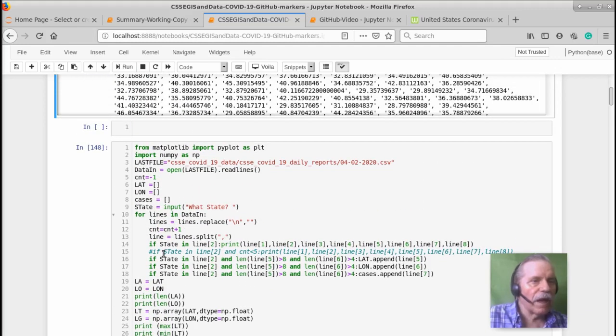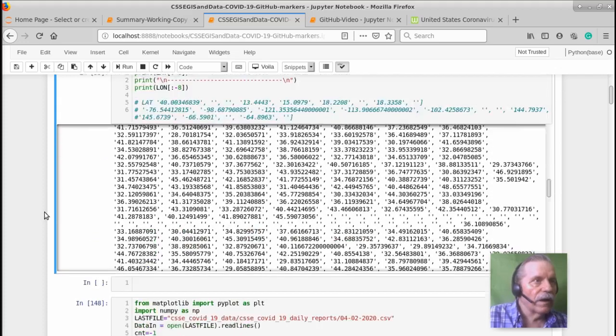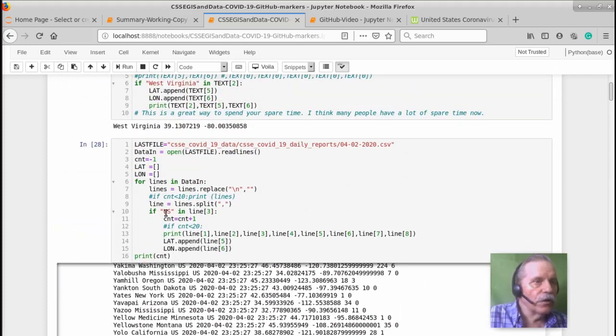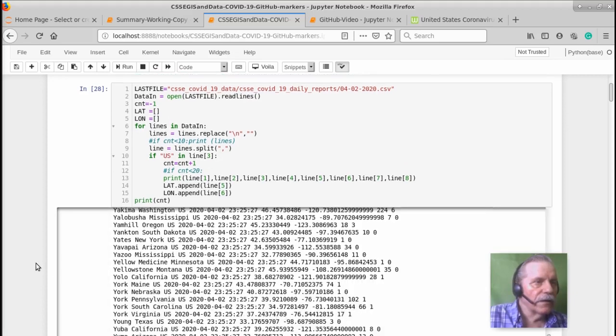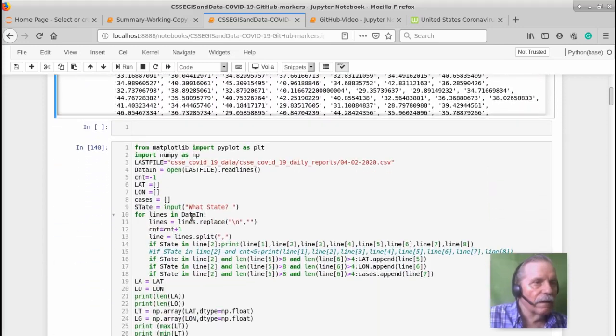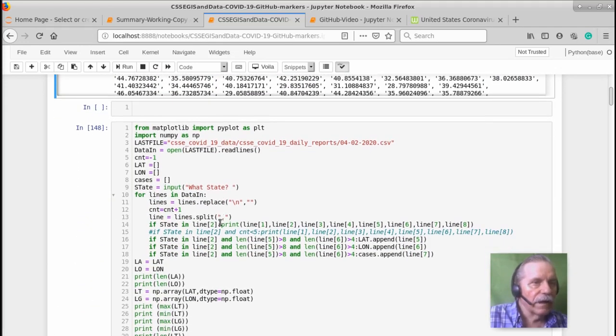Everything is pretty much the same as what you see. The only difference is I've got a word that I'm searching for. Like up here, I said if US is in the line, print it. Down here I'm saying if the state is in the line, if state is in position 2, and the length of the line is greater than 8, that's going to keep me from printing that blank line out up there.